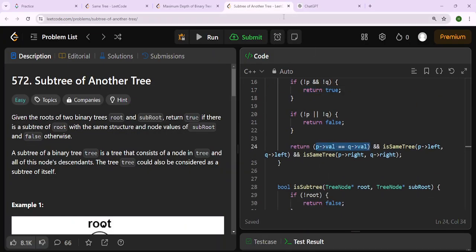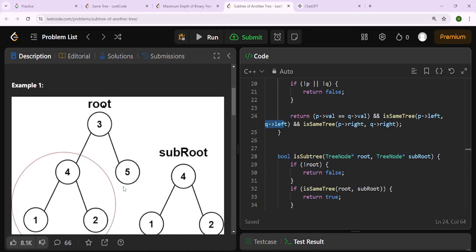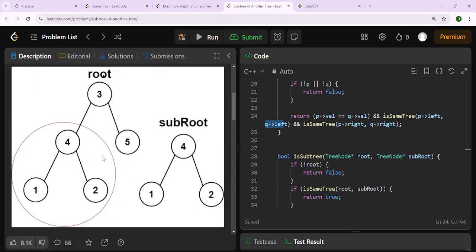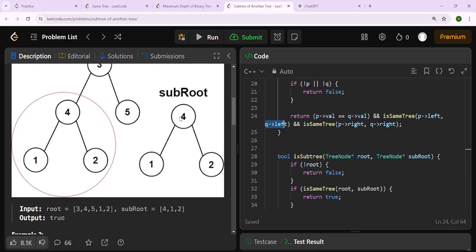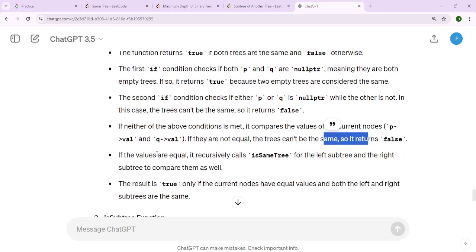Now, if this is true, then we go into this part where we recursively call and check the left side with q's left. So I'm talking about here. Just imagine in this one we're comparing p left and q left. We're comparing 1 and 1. And the same thing we're doing for p right, which is 2, and q's right, which is 2. And we see if the values are the same.